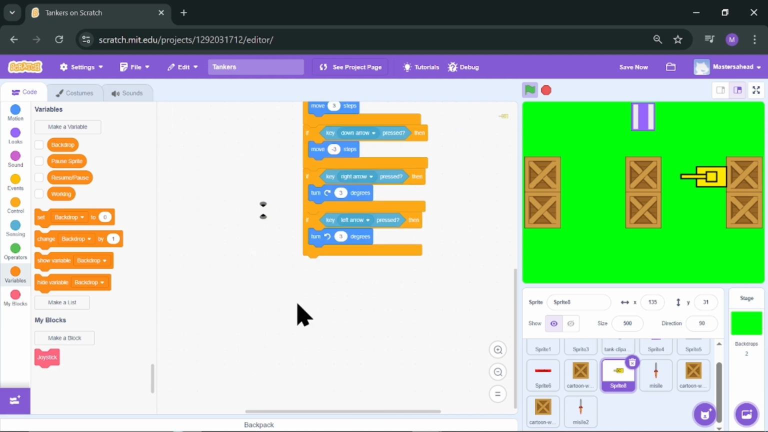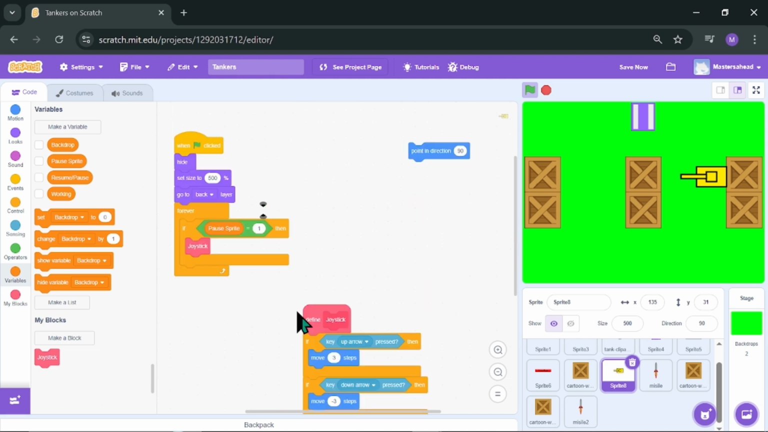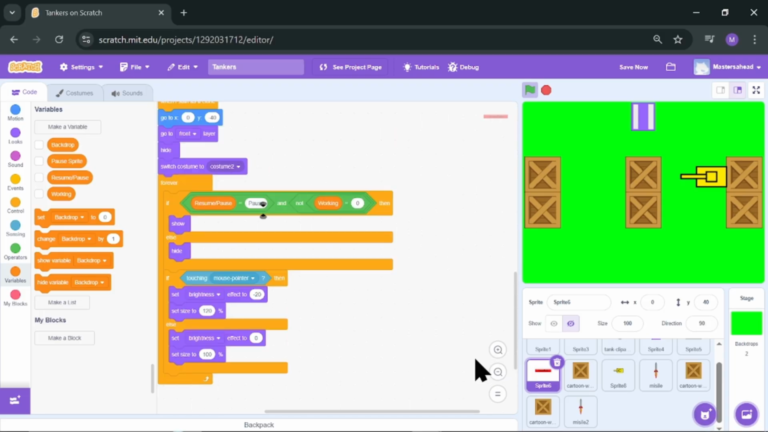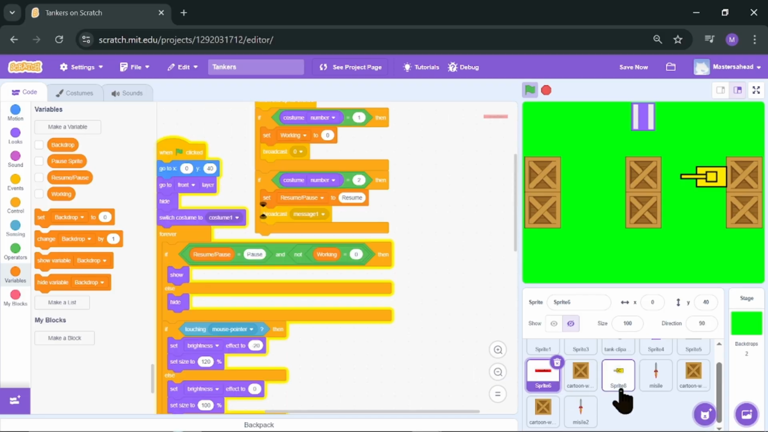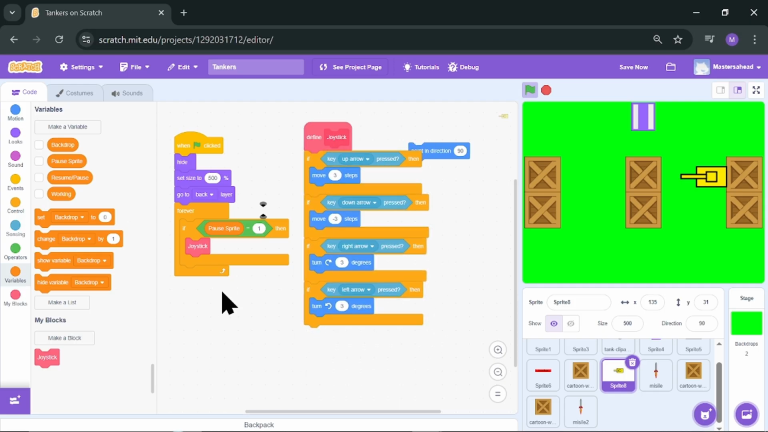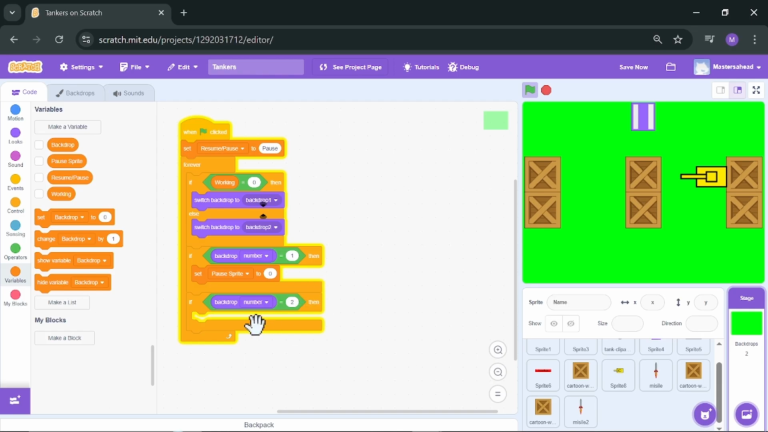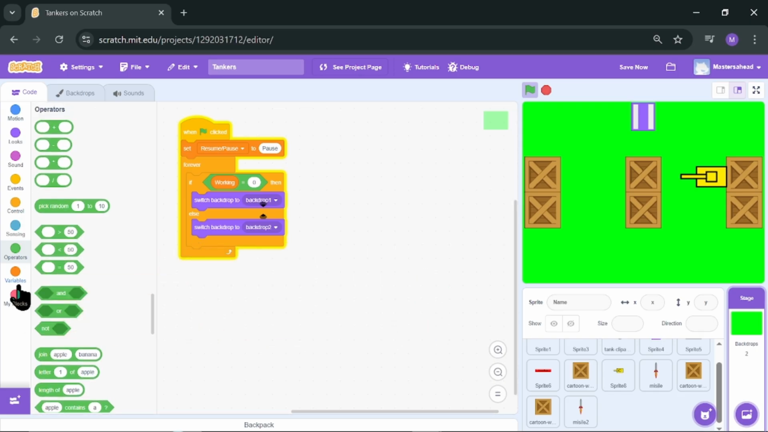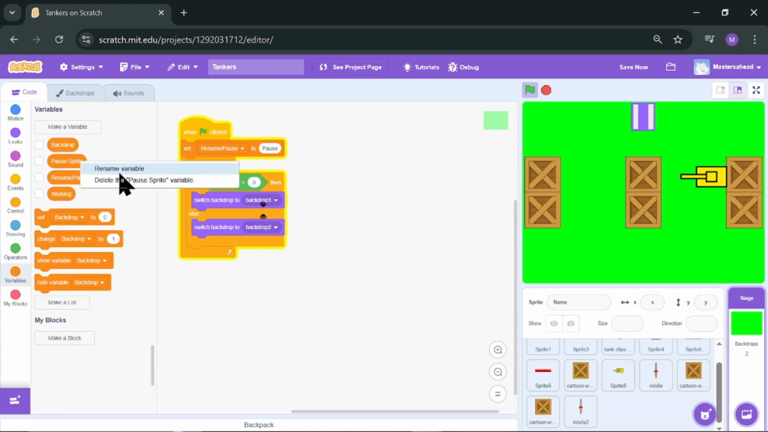What did I do over here? Wait, where I was doing this code. Joystick. Okay, yeah. If pause sprite equal to 1, so I need to set it to 0. Okay, if backdrop equals something, and I guess I don't need this pause sprite. What am I doing right now? I don't even know, guys.